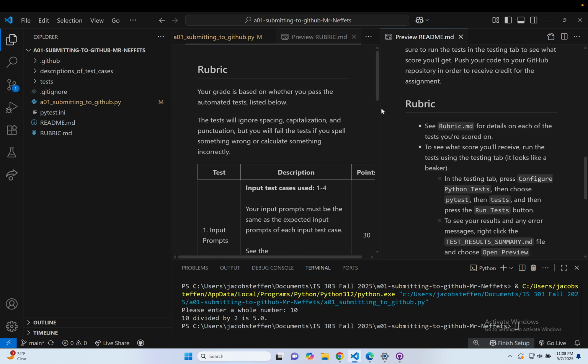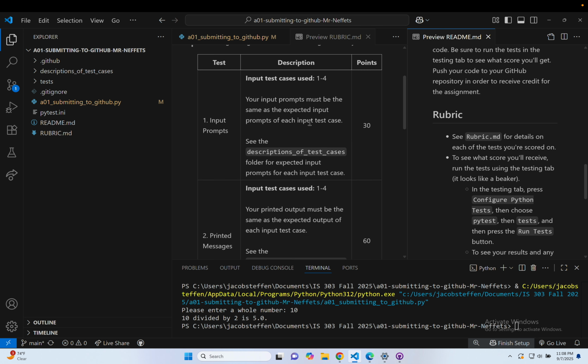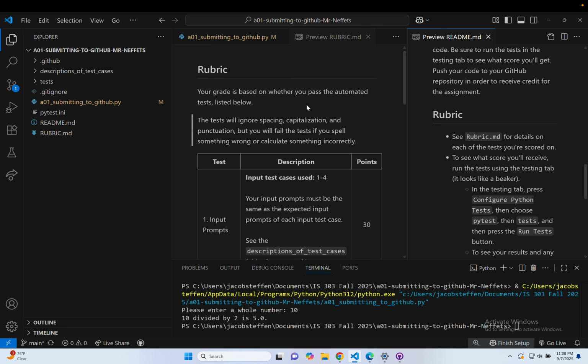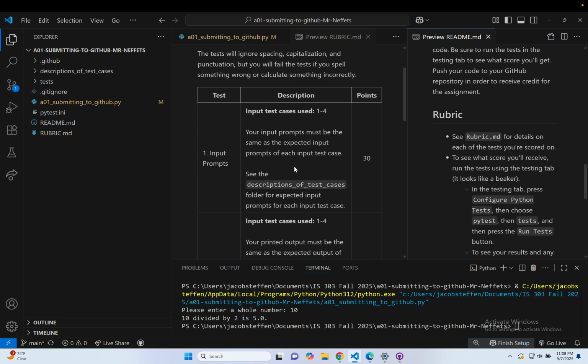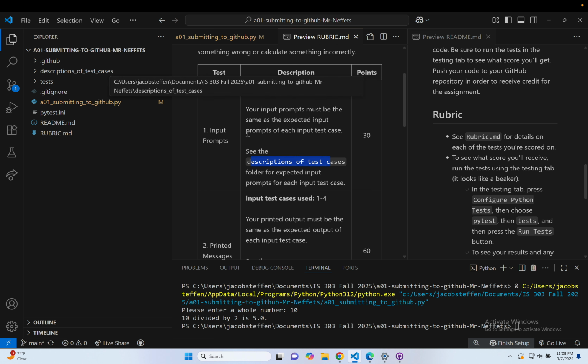Okay, so we could close the instructions to see a bigger version of this or just leave it like that. So this is saying essentially what your assignment is going to get graded on. One, it's saying there's this input prompts test. So your input prompts must be the same as the expected input prompts. And it's saying it's using these test cases. Let me talk about what those mean. And it's saying that you can look at those in this descriptions of test cases right here.